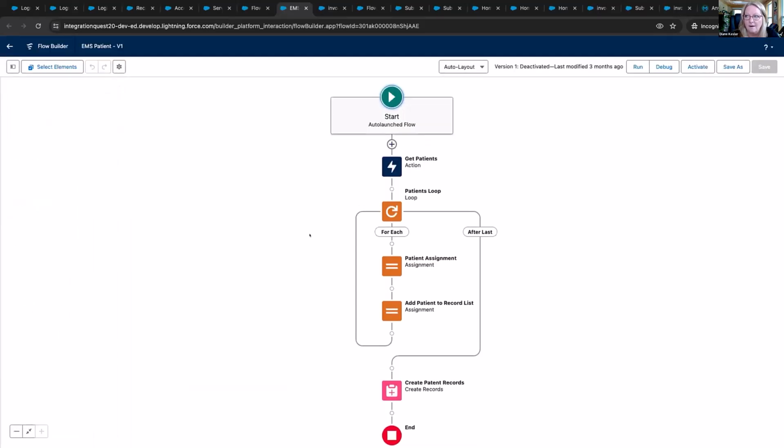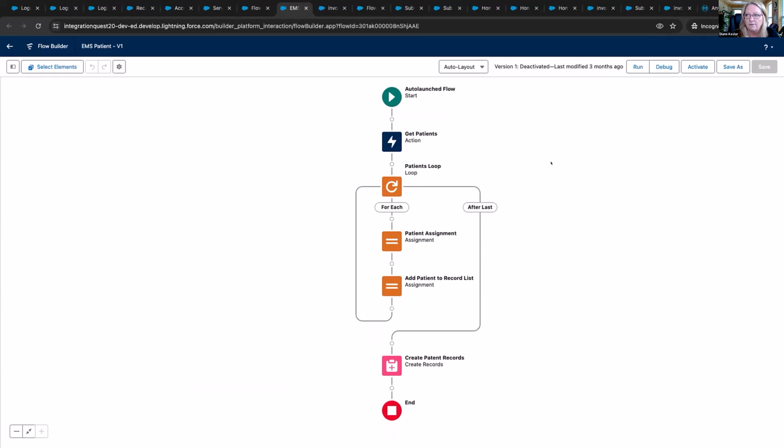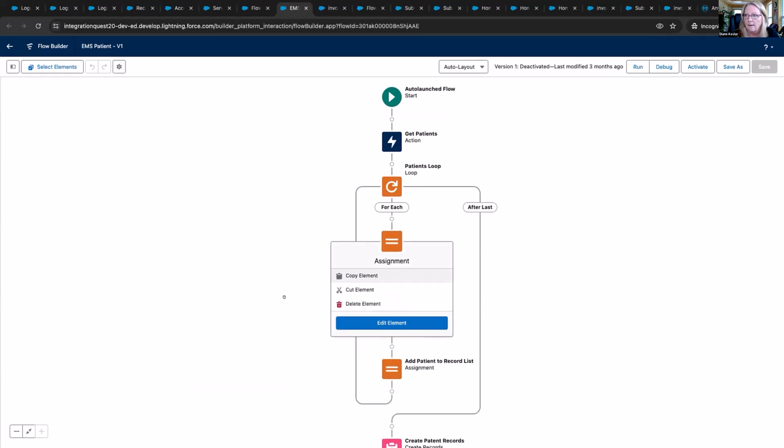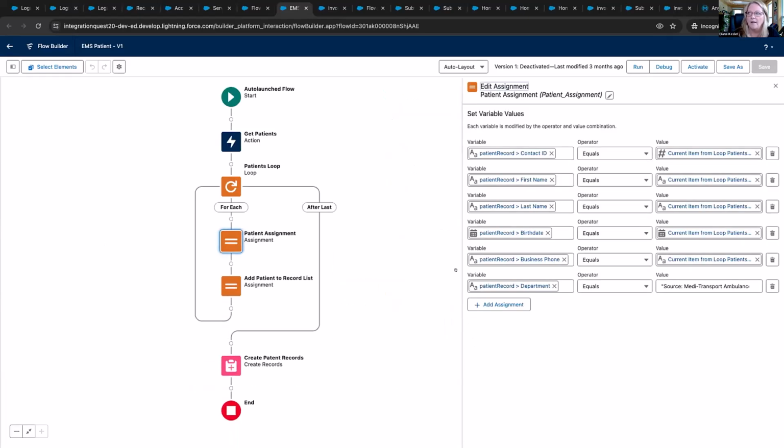And in this particular flow, click on the patient assignment, if you would, for me, please. Yeah. And edit. On the right there's your mapping. It's using the loop value of the contact ID, first name, last name, birth date, business phone. You're going to see the loop value, but it's actually getting that from the get patients action above. And the get patients action in that case is bringing in all of that patient information.